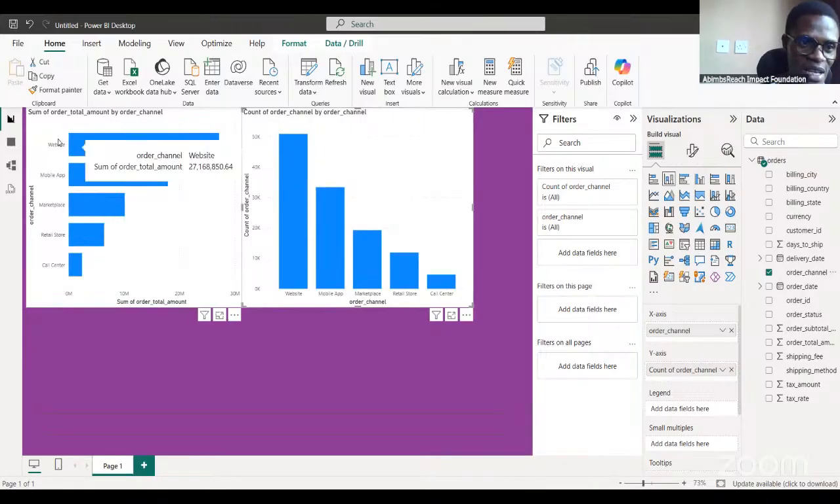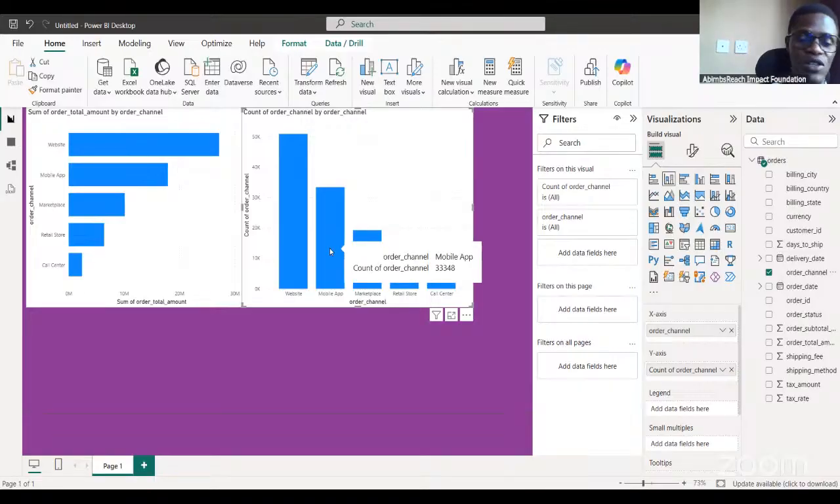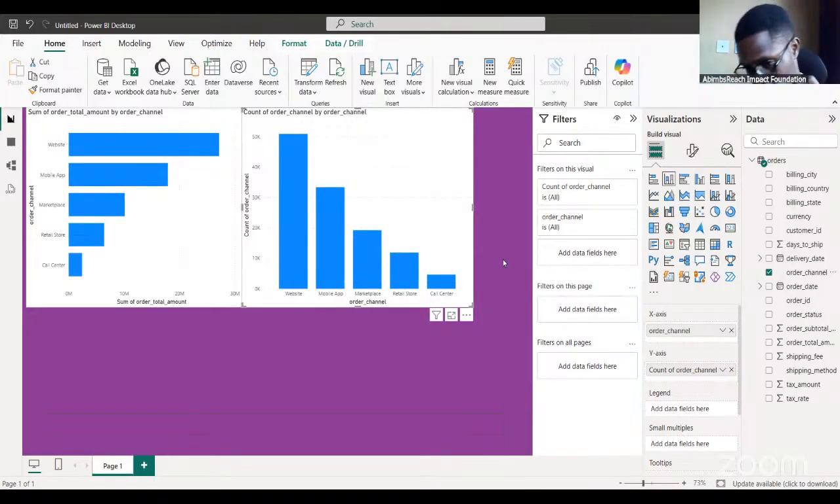I think the two charts actually go pari passu. It's the same thing. Websites gives us the highest amount, and websites also has the highest number of orders. This does not happen in all cases. There are some cases where you do count and you do revenue or total amount, and it will not give you the same thing. Let's assume that some customers are buying bigger than some other customers because of the kind of products they are buying.